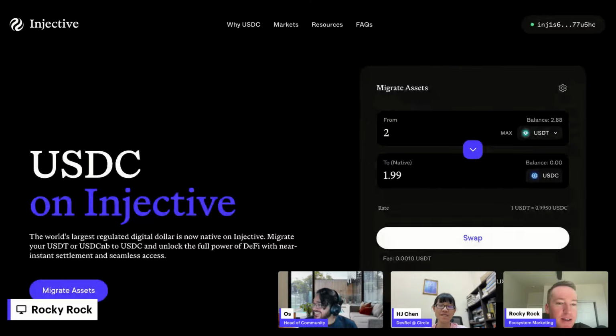Anyway, you click swap, and it comes up with, for my purposes, a MetaMask approval, but for you it might be a different wallet. Keplr also works, and there are a few others. You would approve that transaction, and then within a few seconds your USDC would be in your wallet. That's a very streamlined, easy way to get USDC here on Injective.